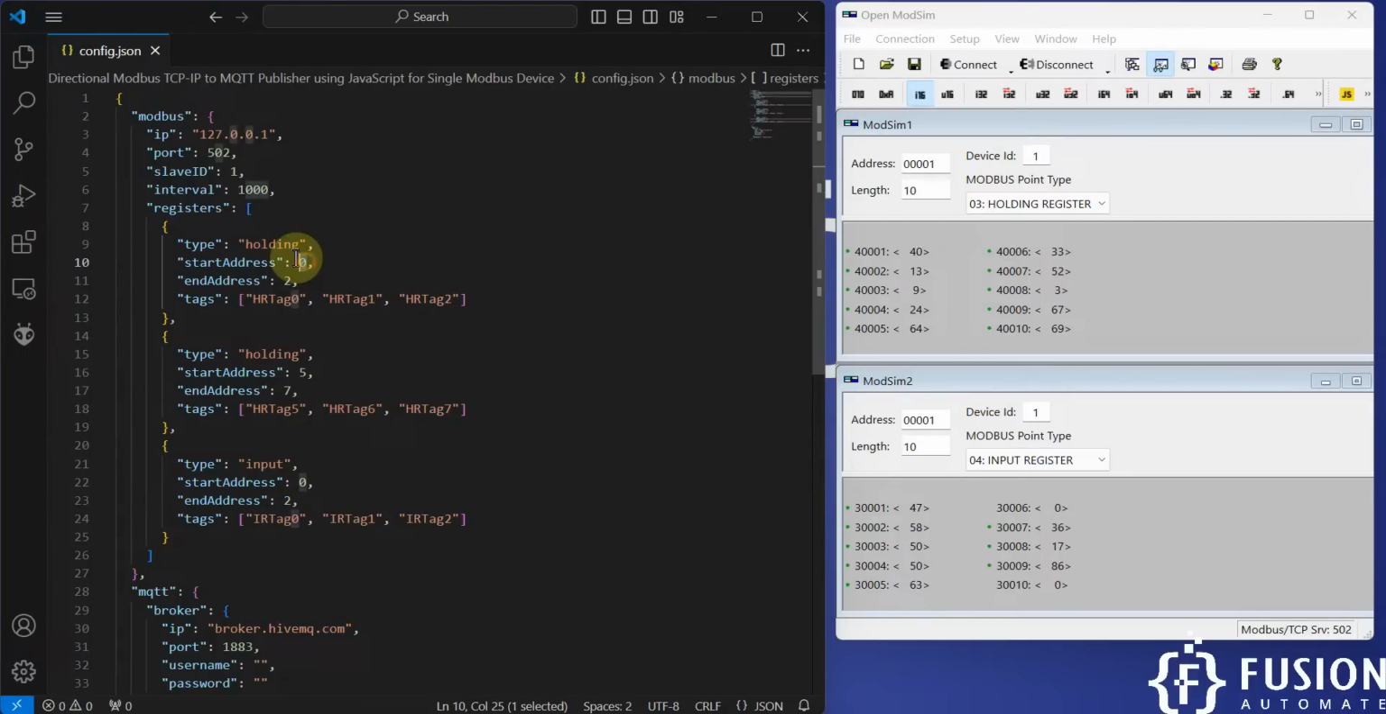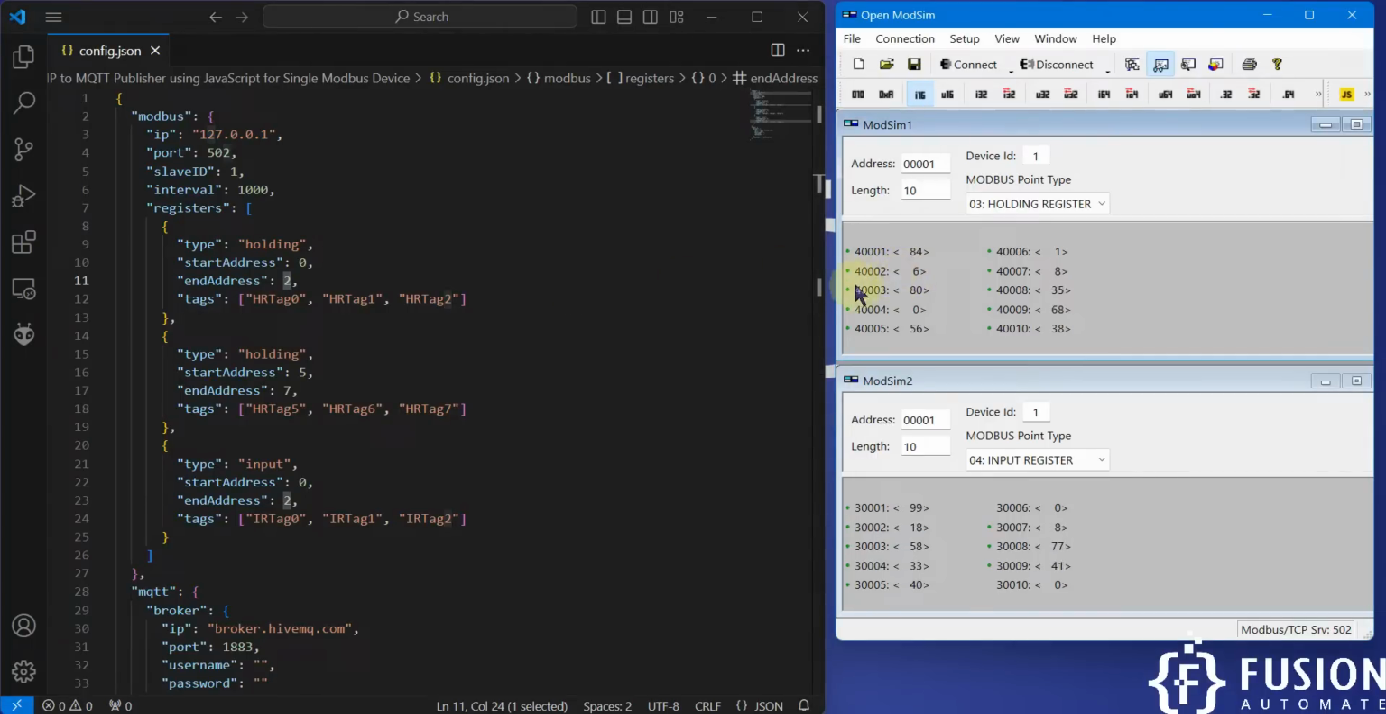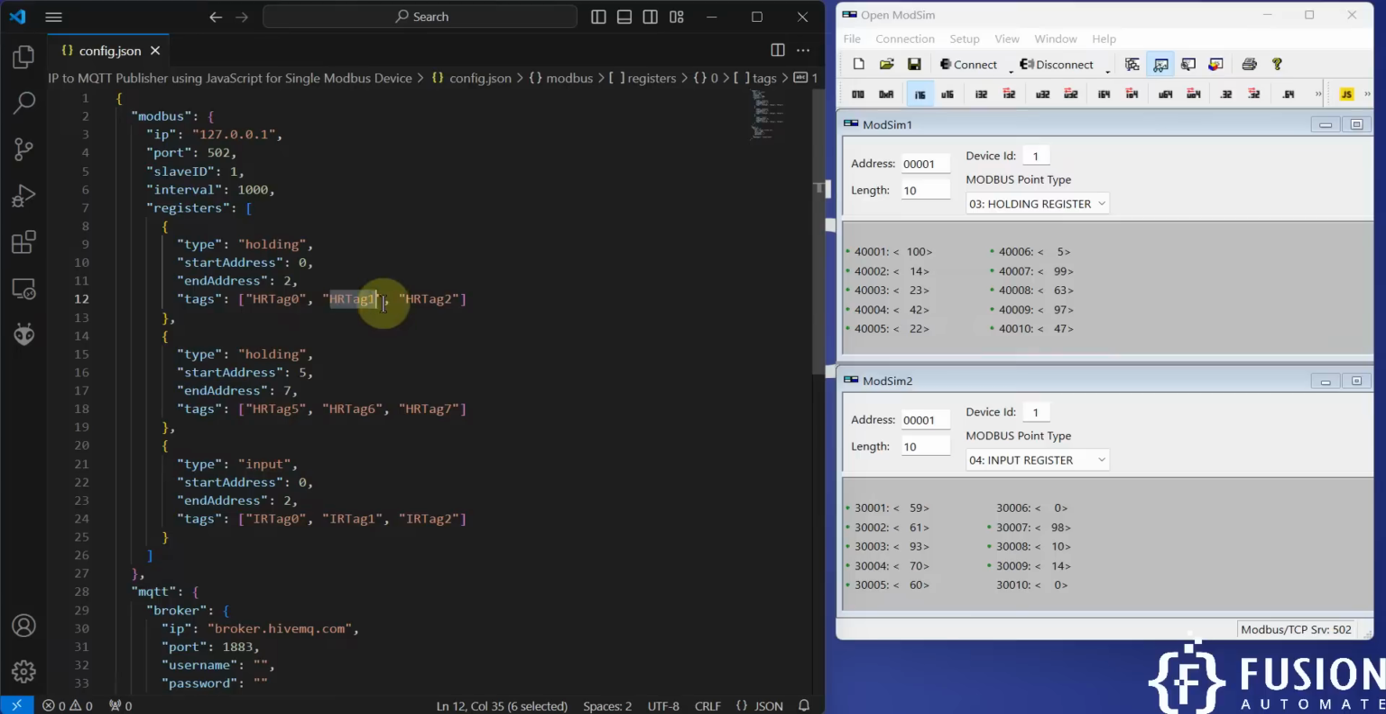Now the first section we want to read is the holding register. The starting address is 0. This 40,001 corresponds to starting address 0, and the ending address is 2. So this is 0, this is 1, and this is 2. It will read holding register 0, holding register 1, and holding register 2, and then publish the data to the MQTT broker.